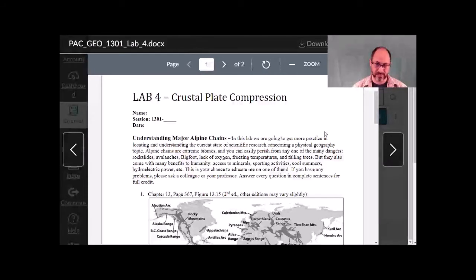these alpine chains. Alpine chains are extreme biomes. They are dangerous. You can easily perish from any one of the many dangers found in these biomes. There's rock slides, there's avalanches. If you're lucky enough to run into a Bigfoot, you go high enough up in altitude, you may run into a lack of oxygen. Temperatures are extremely low at those high altitudes. And every once in a while a tree falls in the forest. If you don't hear it coming, it could crush you to death.